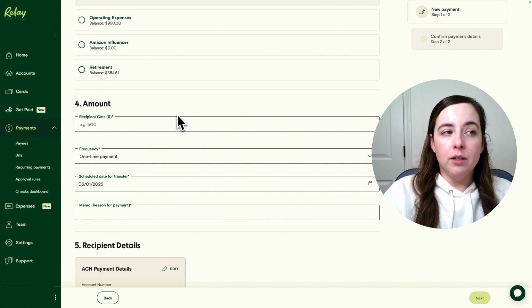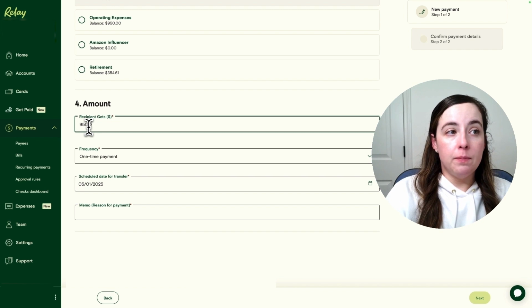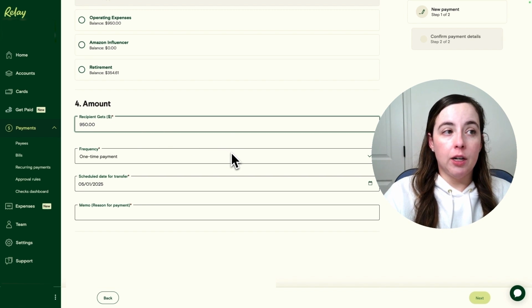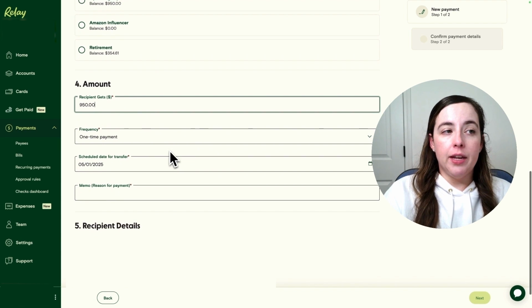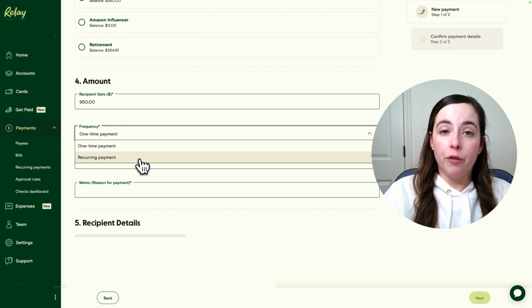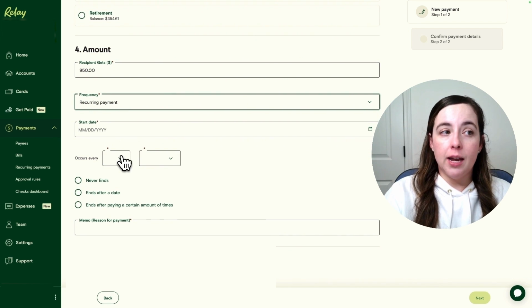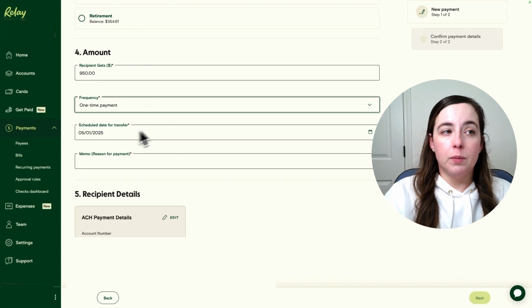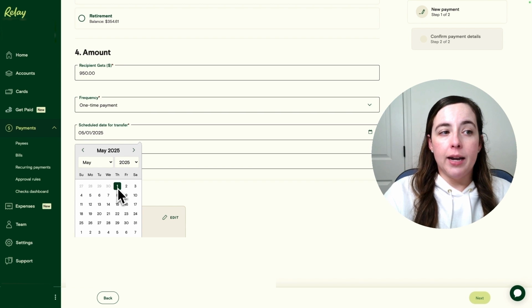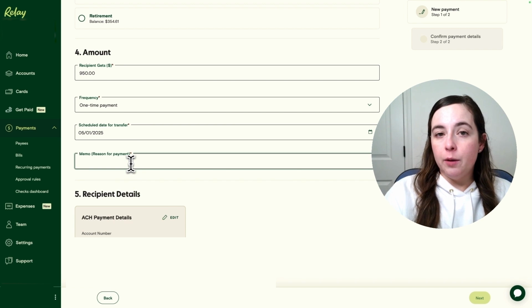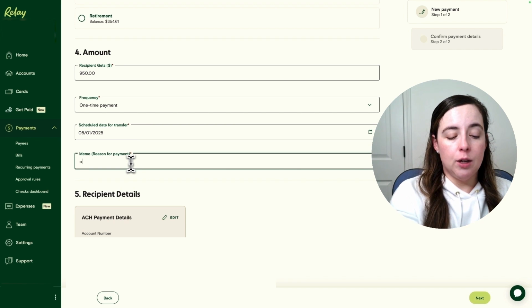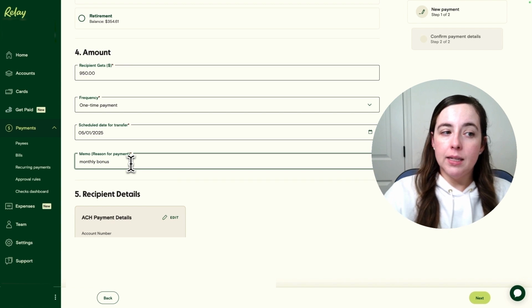Next, you go down to the amount. So in the first box, you enter the amount that they are going to be getting. So for me, for my monthly bonus, I'm going to be paying myself $950. So I enter $950. And then I would select whether this is a one-time payment or a recurring payment. You can select recurring payment to set up those recurring payments and enter a start date, how often it occurs, and then give it an end date if you need to. But this is a one-time payment, so that's what I'm going to select. And then I'm going to select the date, so I can select the day that it is, the next day, or anytime in the future. I'm going to select today. And then they want you to give a memo for the reason for payment. So I'm going to do monthly bonus for me, since that's what this is for.